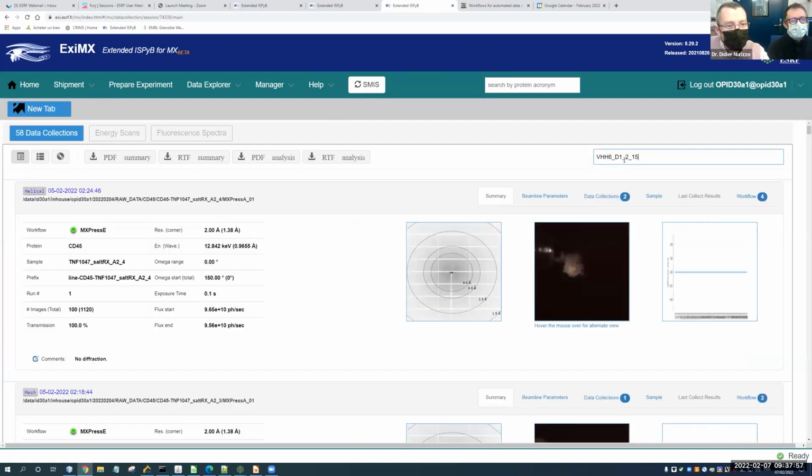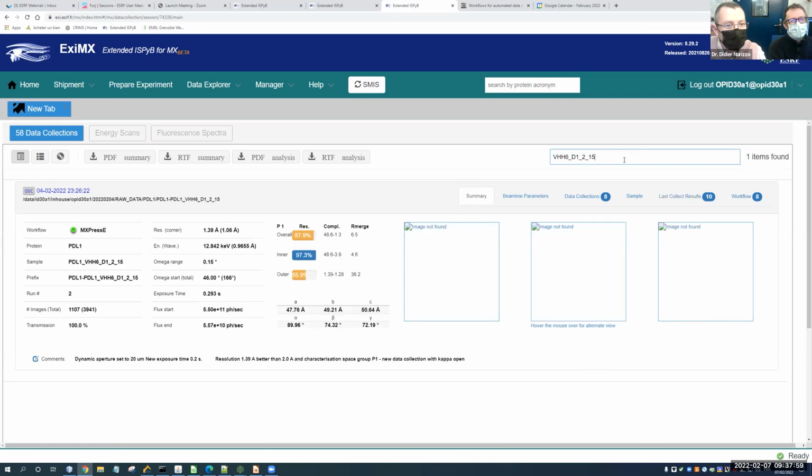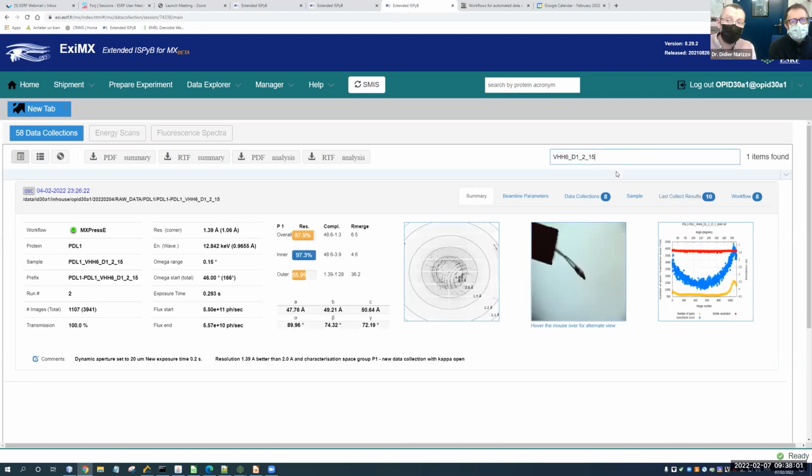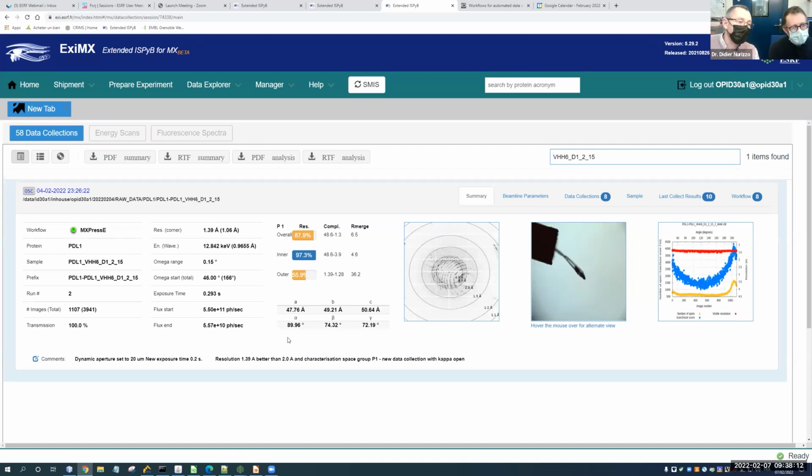Just to stress, you don't have to say that you want a kappa strategy. We do this automatically. As soon as a low symmetry space group that diffracts better than 2 angstroms is detected, you'll see this message at the bottom saying that we've detected a P1 better than 2 angstroms. So there are 2, and you can see here the movement of the crystal, the rotation of the kappa.